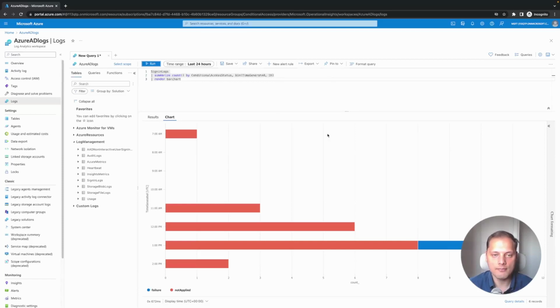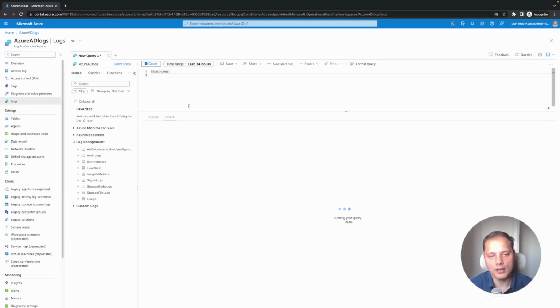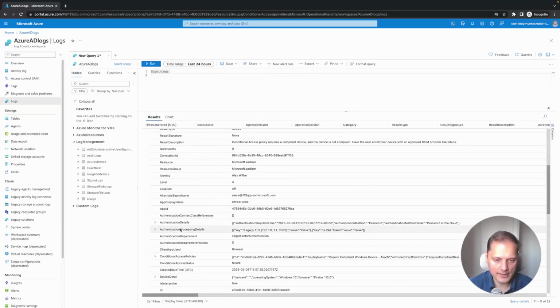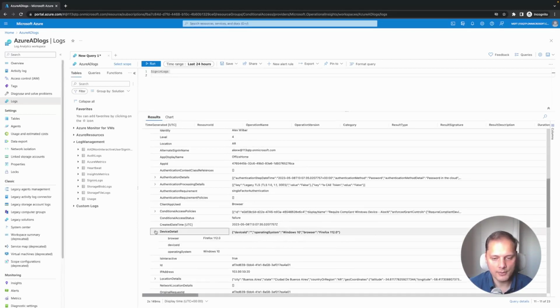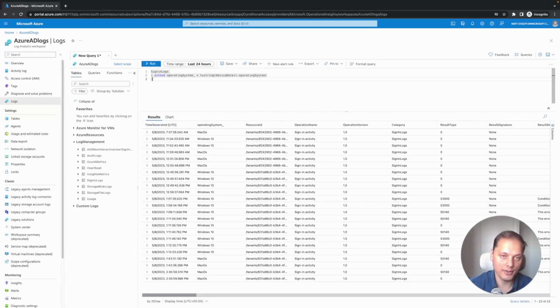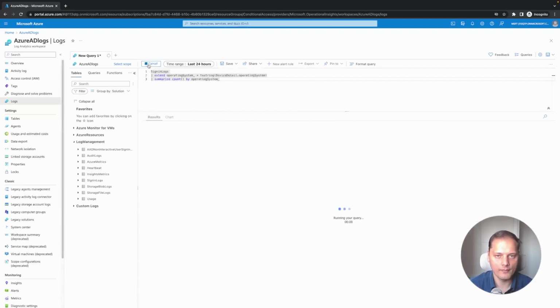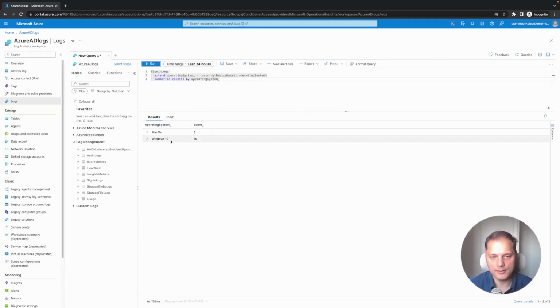You can create any basic queries you want, and not only basic. For example, if I go into some conditional access policy, as you can see, it has information about device. So I want to have this information, so I want, for example, this field to be extended, and then I want my summary information to be shown by device platform or operating system. So let's see that. And here we have macOS device and Windows 10 device.